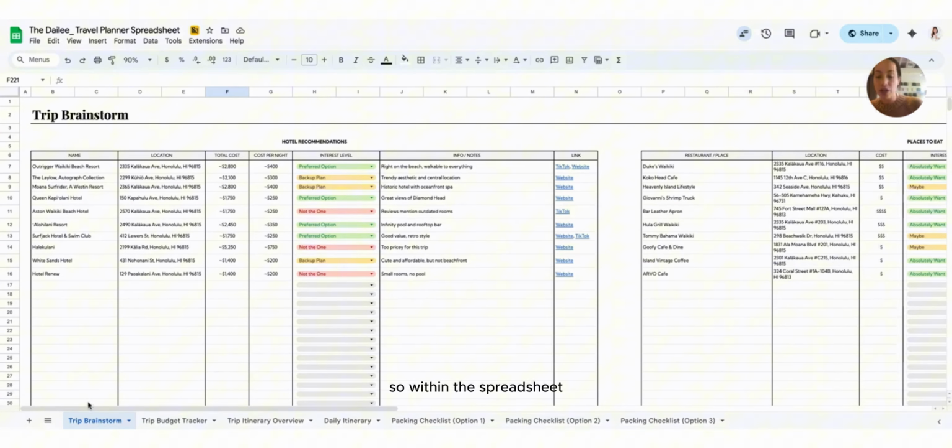So within the spreadsheet, you're going to see that we have multiple tabs down below. We have a trip brainstorm tab, a trip budget tracker, trip itinerary overview, daily itinerary, and then multiple packing checklists. I'm going to start by showing you the trip brainstorm. This sounds exactly what you would think it is.